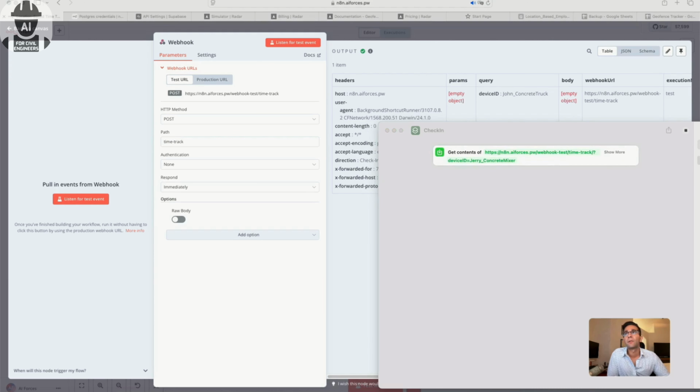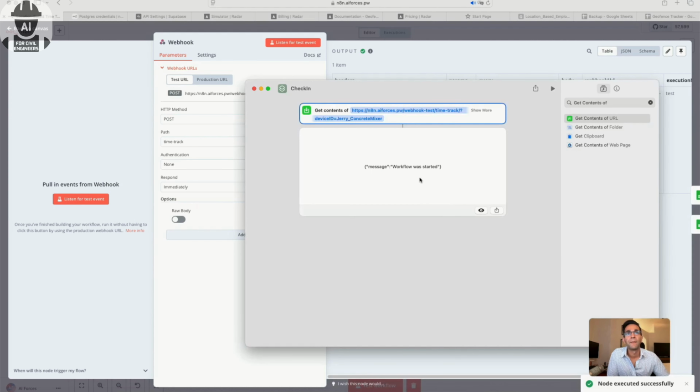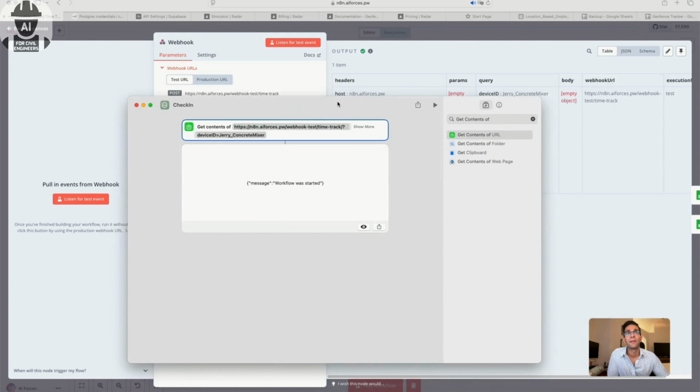So it asks us to allow this. The workflow was started. Before that, I was talking about the transaction and API calls. So the test should match in this URL as well. So once you get to the production, everything is connected, then you gotta get rid of this dash test term.